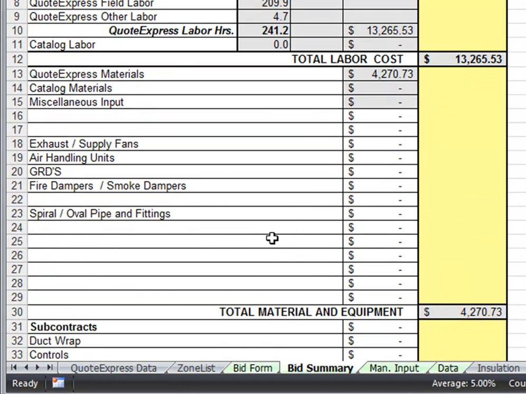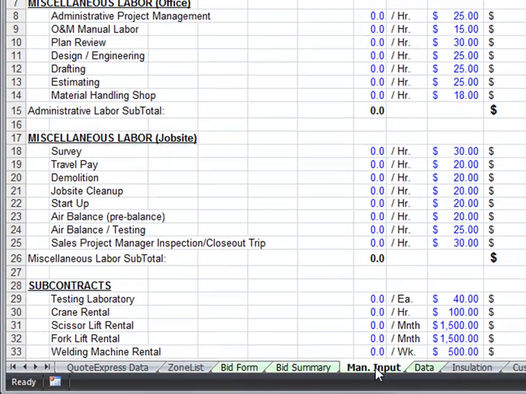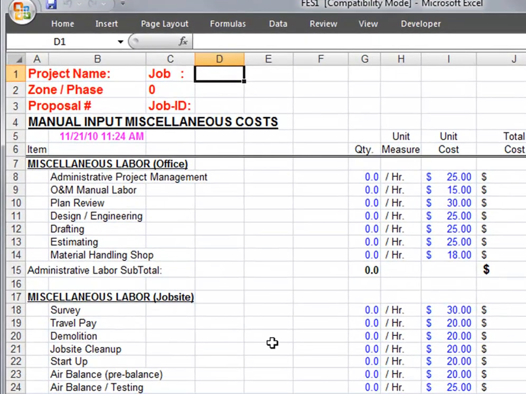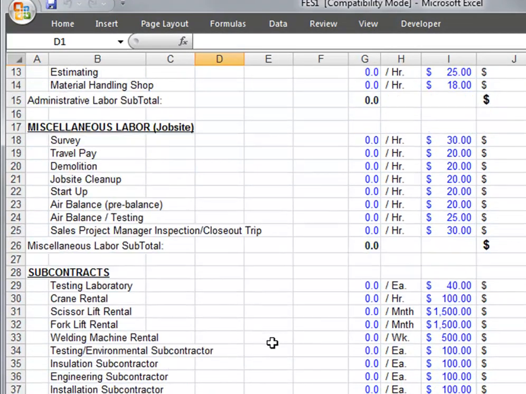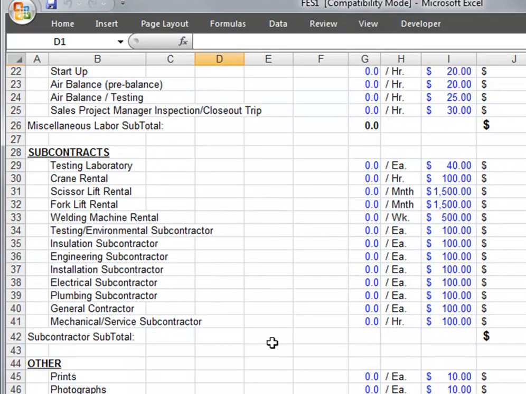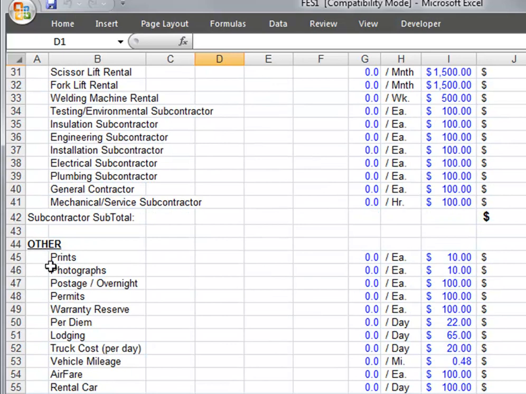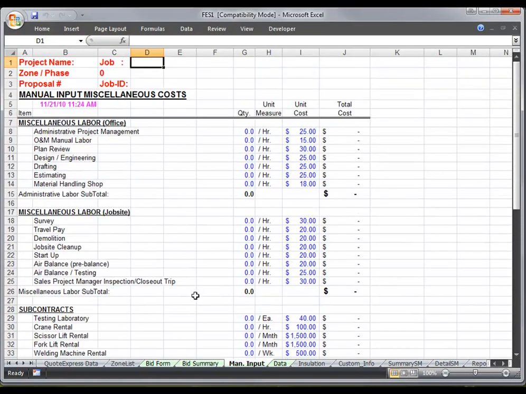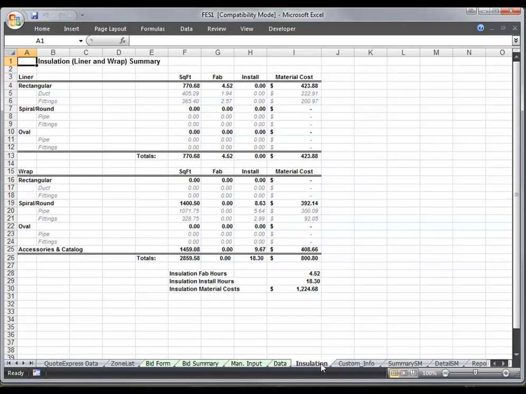The thing about this spreadsheet is that there are more tabs at the bottom. If we look at the manual input page, it allows us to set up administrative labor, job site labor, subcontracts, rentals and such, and other things like prints, photographs, postage, truck cost, all of the different things that you would want to manually enter into your takeoff. Moving further, we can see there's an insulation summary and breakout.